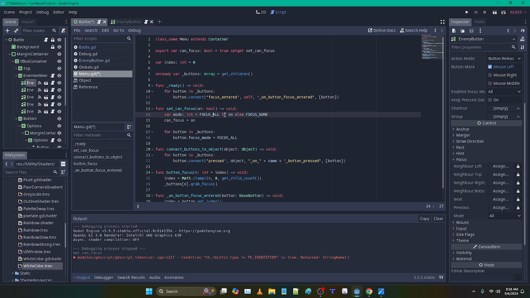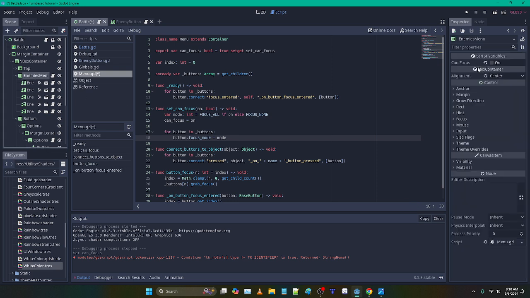That's a ternary operator where we do all this in one line instead of having separate conditions. Basically, it's saying we're setting mode to focus all if can focus is on, else focus none. And then make sure can focus gets that setting. Then we're going to use this down here in mode. So you see I disabled focus for the enemies.